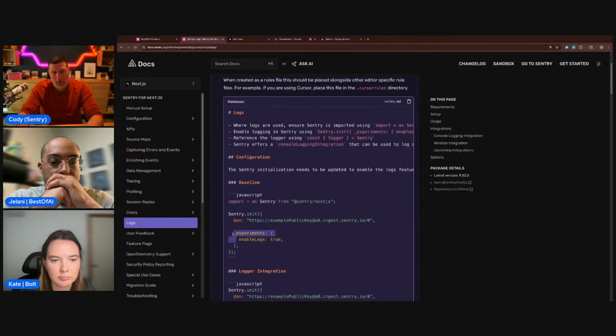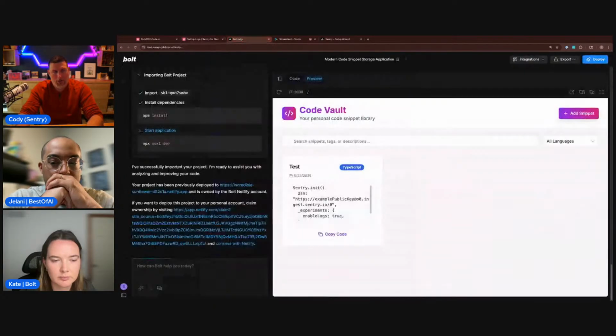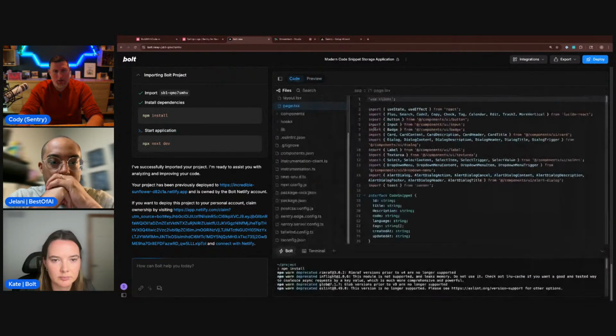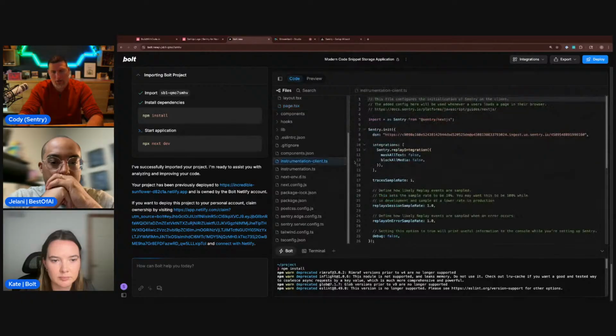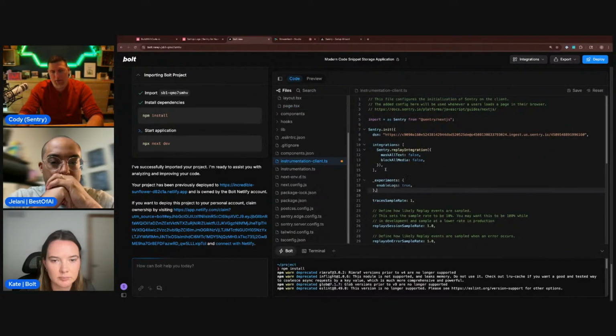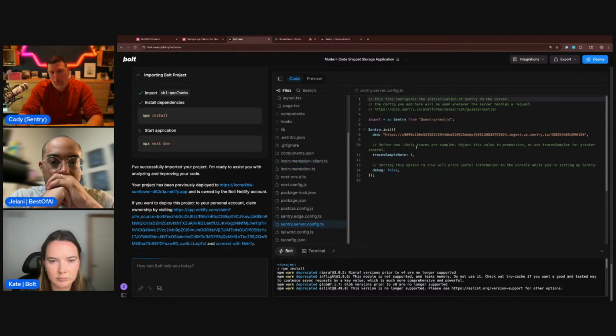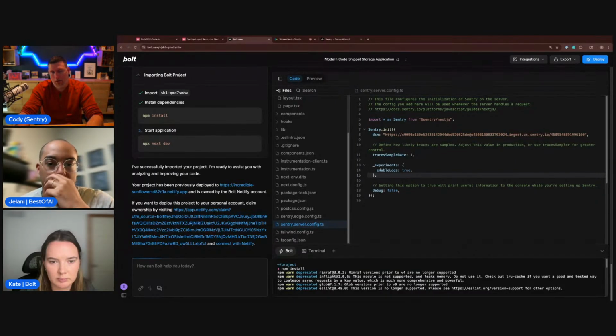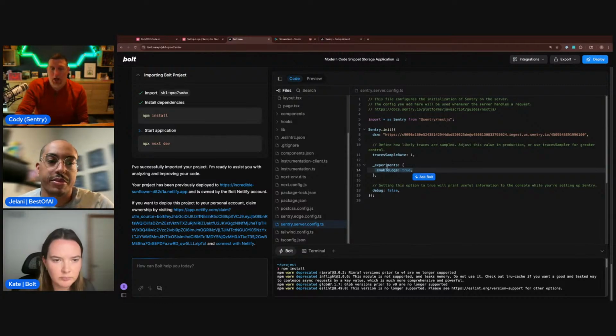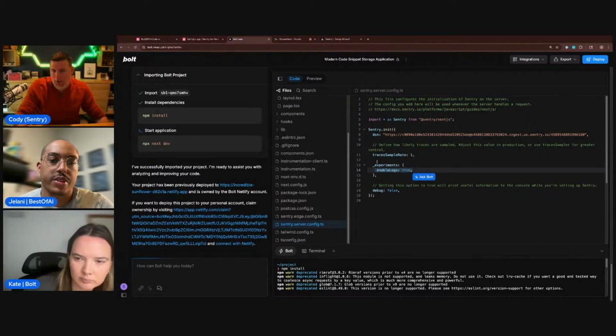So I'm going to grab this experiment section. I'm going to head back into Bolt and into the code section. I'm going to go into client and paste this in here to turn on logs there. And then I'm going to do the same thing on the server side. Save those. So what are we doing here? I'm turning on the logs functionality. Sentry logs, because they're in beta, we don't turn them on for everybody yet. We will eventually. But right now, because we're still betaing them, you have to turn them on manually.